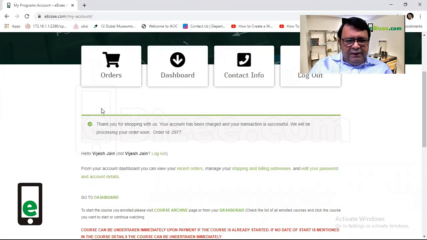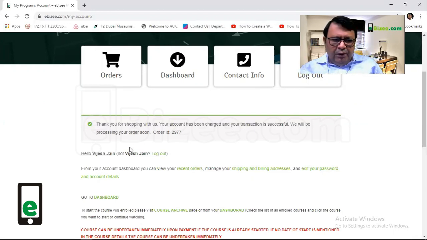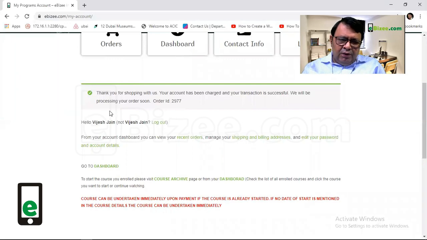and here it is mentioning that thank you for shopping with us. Your account has been charged and your transaction is successful. We will be processing your order soon. But actually, the order is processed immediately. It is auto processed. And here, your user ID, your name will be mentioned, whatever name you have given. And from here also, you can log out.